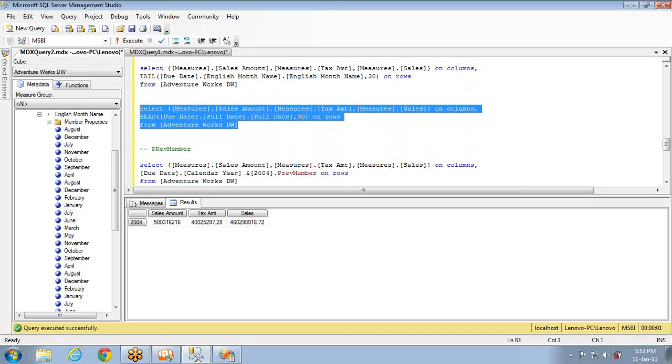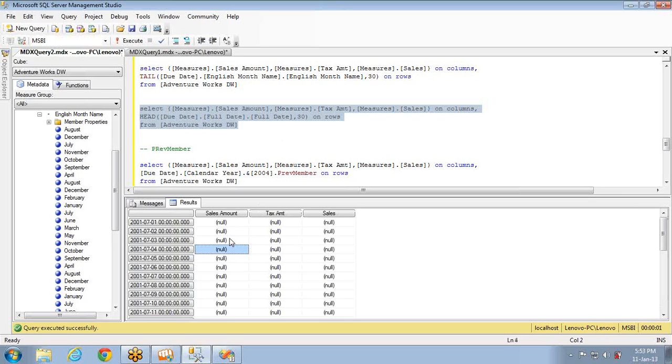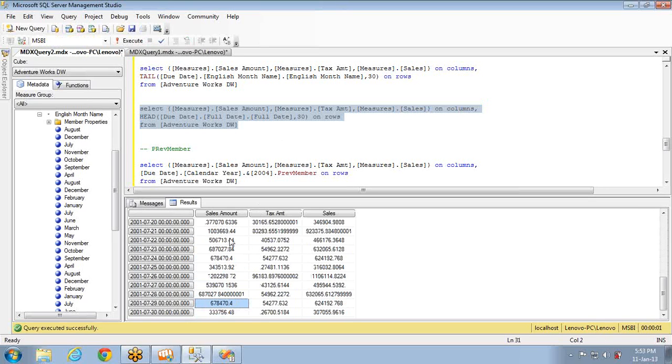This query looks fine. It is getting me the top 30. But I don't want to see it like this. I want to see it ordered by sales amount, which is the highest sales. Which one is having the highest sales? I want to see in that order. How can I achieve that?